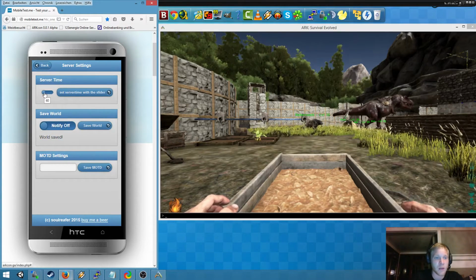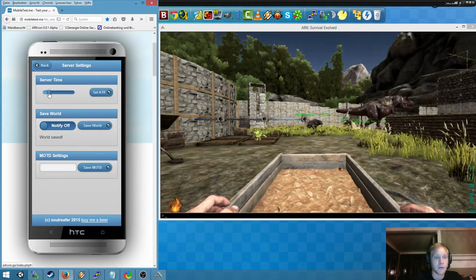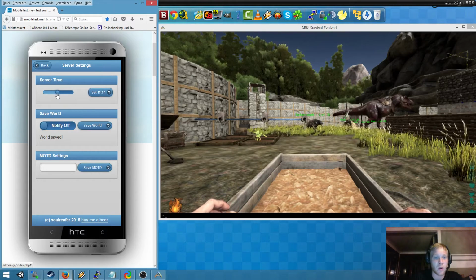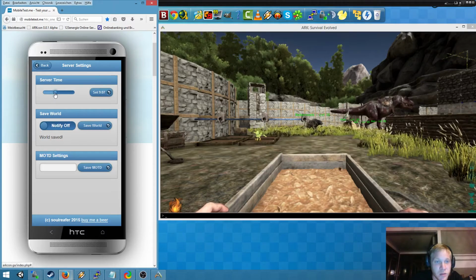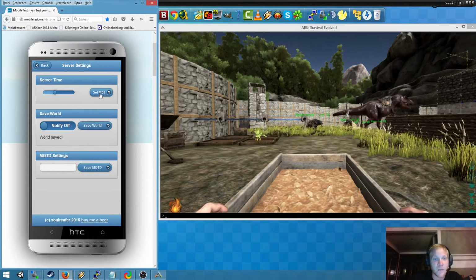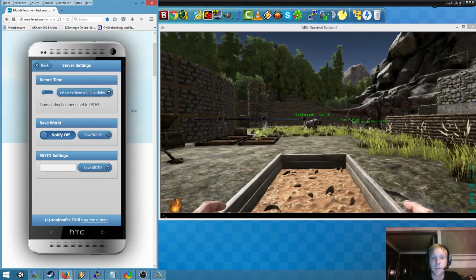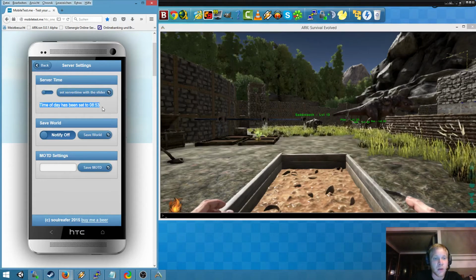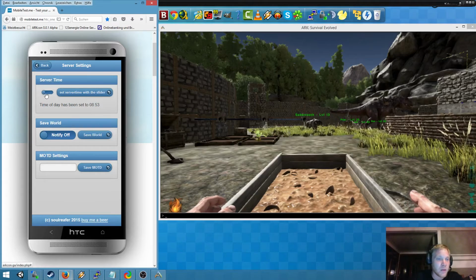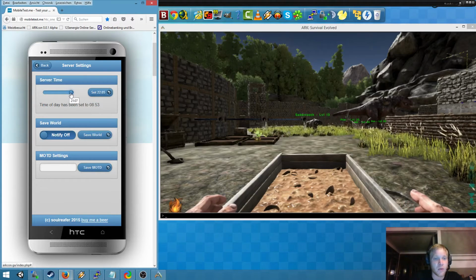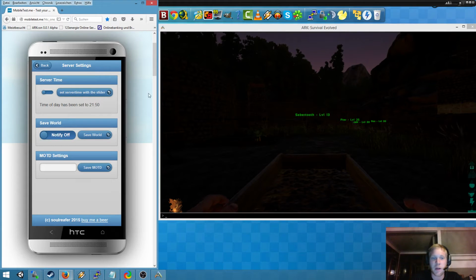Server time, you can edit this with a slider, and when you change the slider, the time will be displayed on the button. So let's say we want the server in the morning time, so 9 o'clock in the morning, something like this. Set time, and the time is changed. You can see it on the right side in my game, and you will get a small message: time of day has been set to whatever. Or you want to make it dark, set it to a later time, and bam, everything dark.